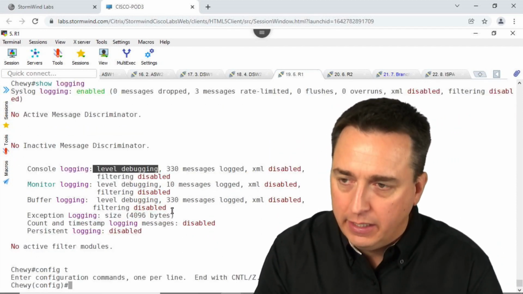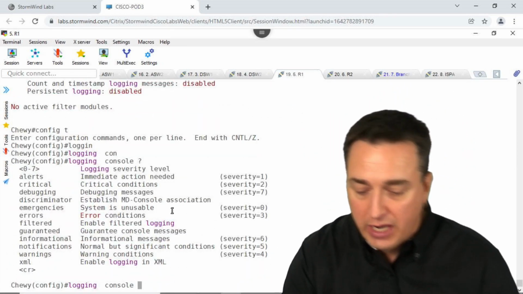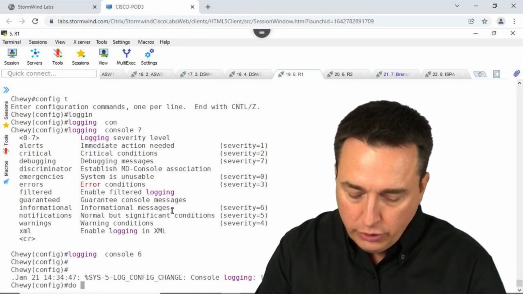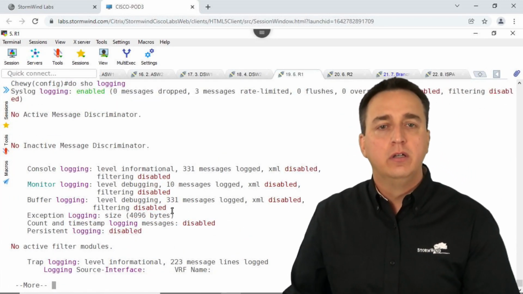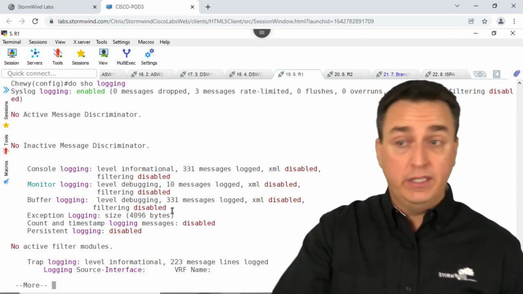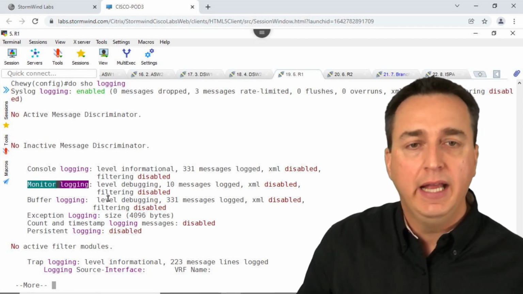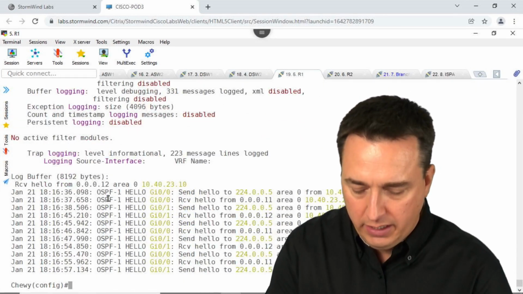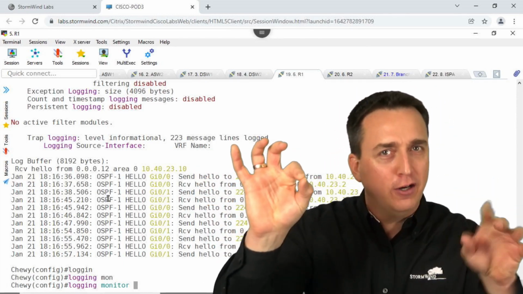So if I type in here, logging console, we can change the severity level. Let's say we change it to a severity level of 6. Now we go back and we type in do show logging. You'll see here it says informational. So informational will be 6, 5, 4, 3, 2, 1, 0. The same thing with monitor logging. Notice it is debug, meaning 7, 6, 5, 4, 3, 2, 1, 0. But if you want to change that, we can change it by typing in logging monitor. So monitor is for the VTY lines. Terminal monitor to see them.